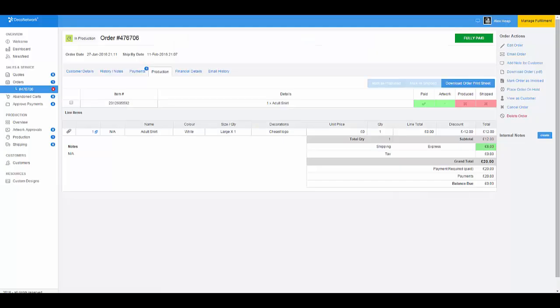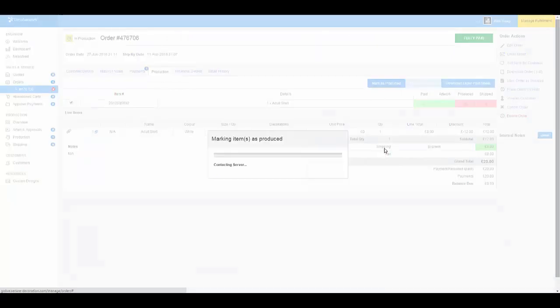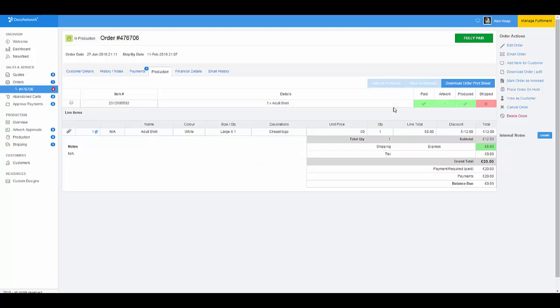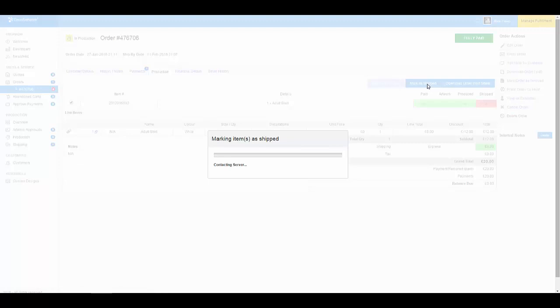If I come back to my order, I can tick this line item and I can select mark as produced. This will now, on the system, mark the product as being produced and will move the order into the shipping stage. As you can see, I now have a green tick, which lets me know that this order has been produced and is now ready for shipping. If I tick this box again and select marked as shipped, this will now generate and send an email to the customer with all of the shipping and order information.